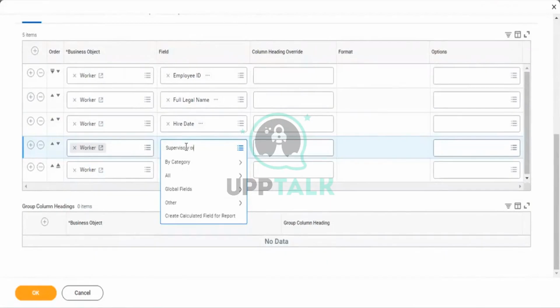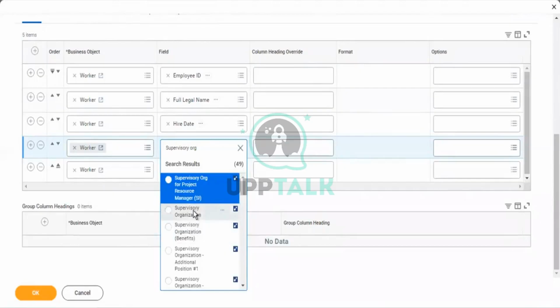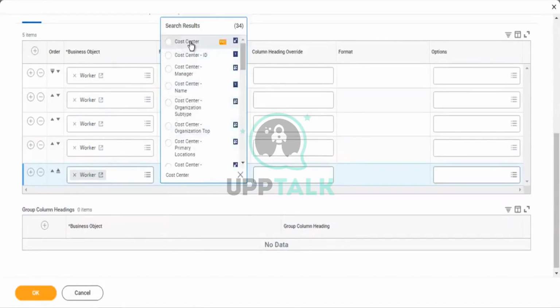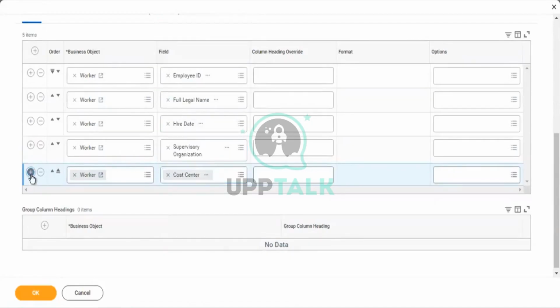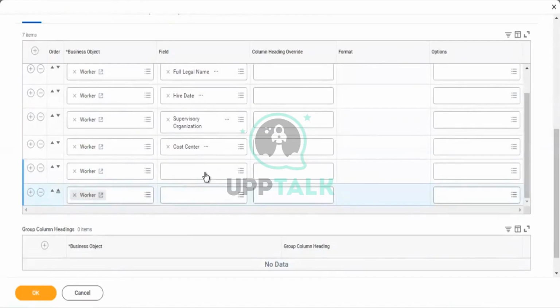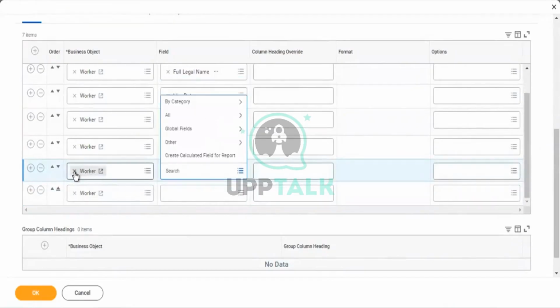Supervisory org. I'll go with dependent.